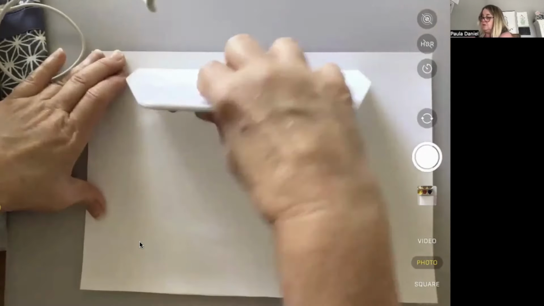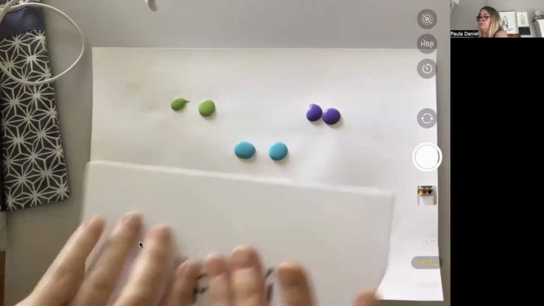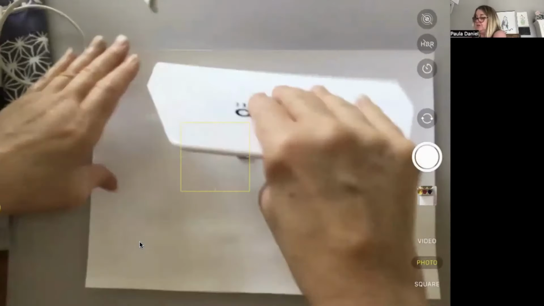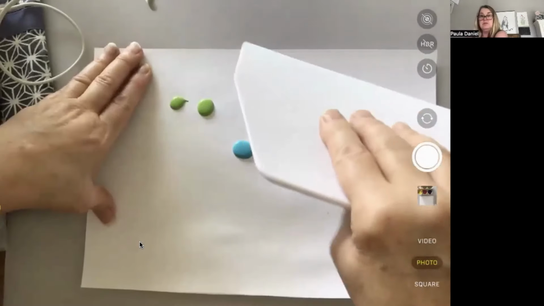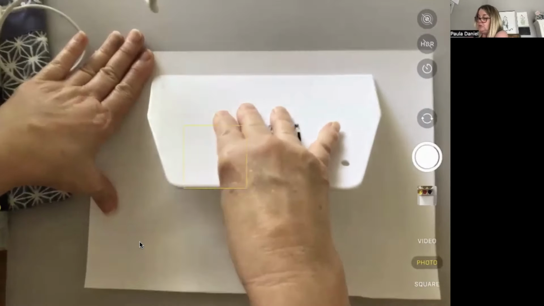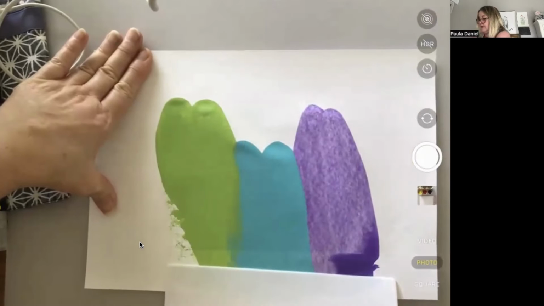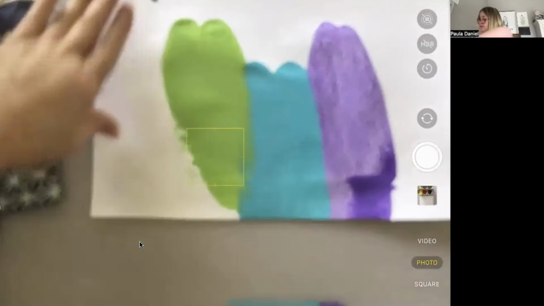Once again, hold it. If you can have someone hold the piece of paper for you and you use two hands, that way you'll get the same pressure on both sides. So if you haven't got anybody at home to help you at the moment, just hold one corner and make sure you press. And there's my next picture ready to go.